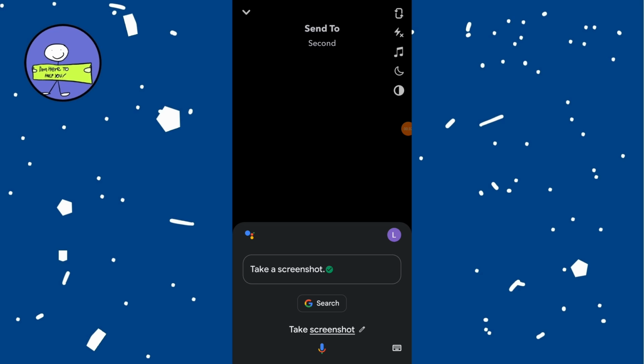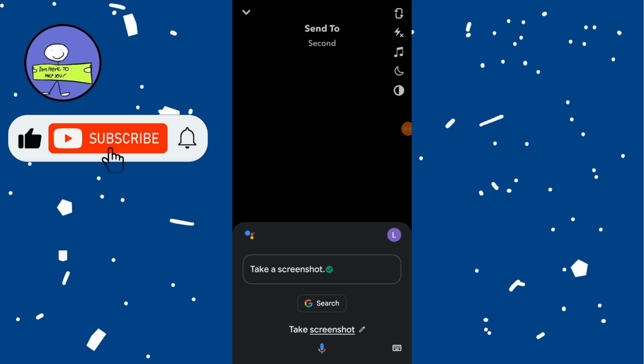If you take a regular screenshot using the hardware buttons, other users will be notified that you took a screenshot. By using Google Assistant to take the screenshot, Snapchat does not notify the other users that a screenshot was taken.